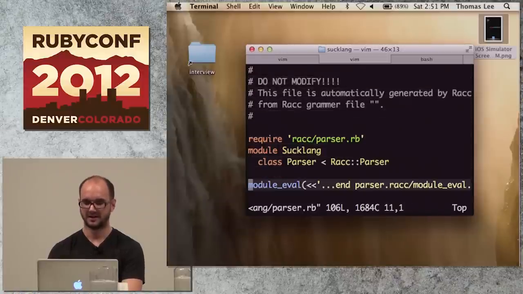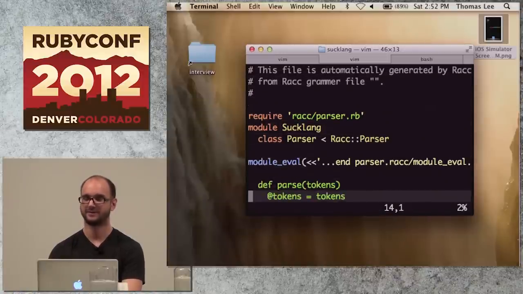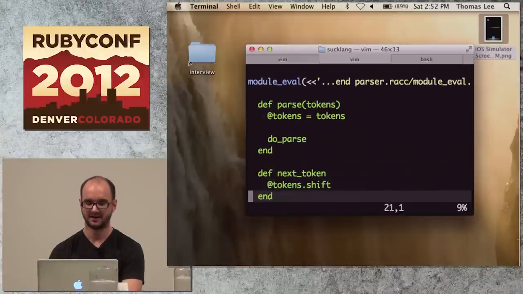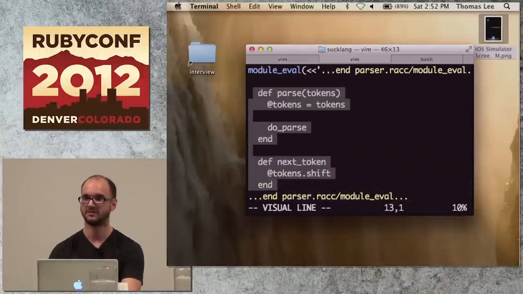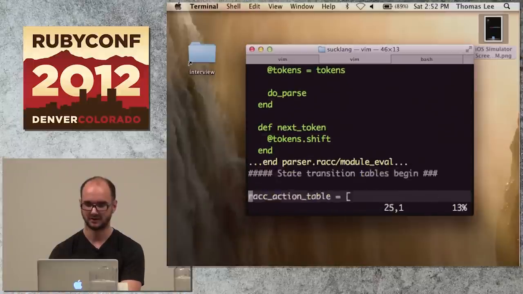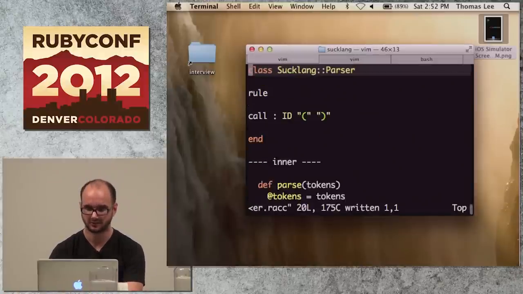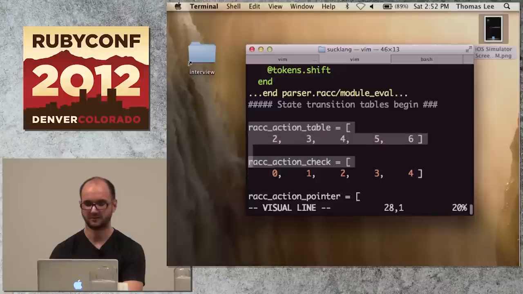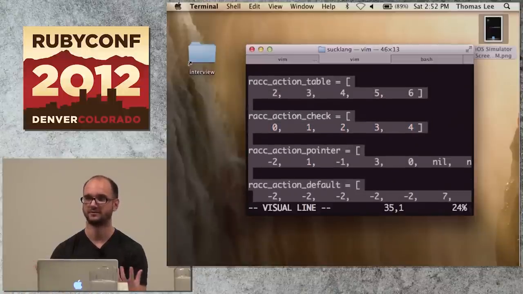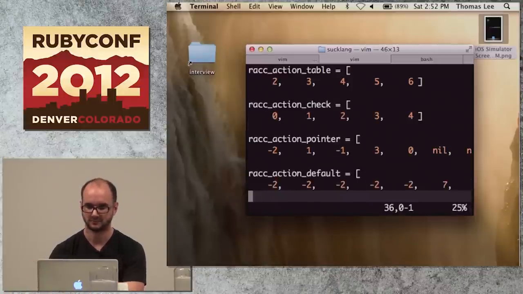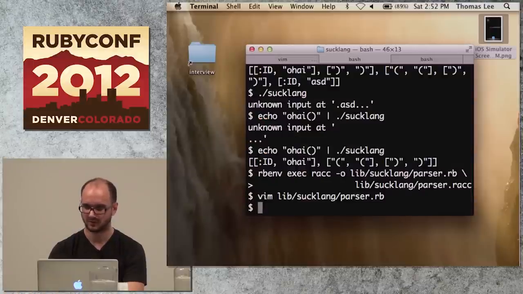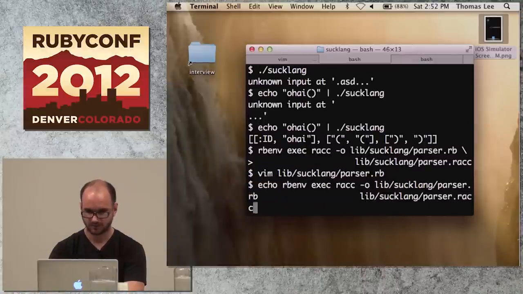Okay, so this is the Ruby code that RACC generates on your behalf. You can see our inner section here. This is dumped in literally in place, and then everything else is generated based upon the rules that we specify in our rule section. Over here, you don't have to worry too much about what this actually does. This is the point of using a parser generator: you don't have to worry about the magic going on inside. Okay, now since I'm going to have to do that a few times, I'm going to dump it into a rake file.